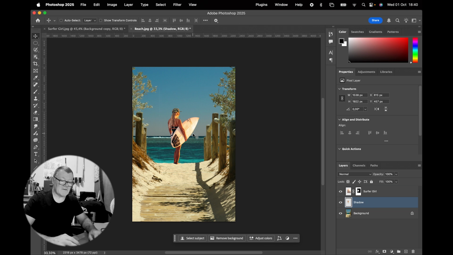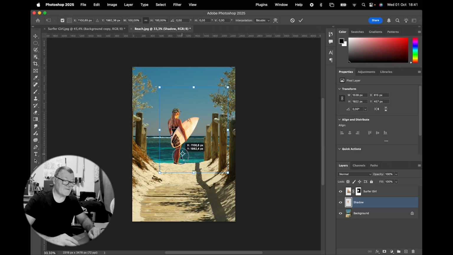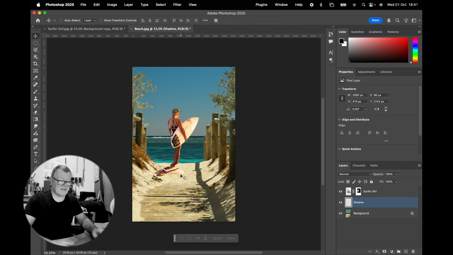I want to now make it into a shadow. So I'm going to Control or Command T to transform. I'm going to set my reference point where her feet are, and then I'm going to just drag holding Shift down. Okay, match that up like that, and then hold Control or Command and match the angle. Okay, that's about right. All right, so I've got that as a potential shadow.